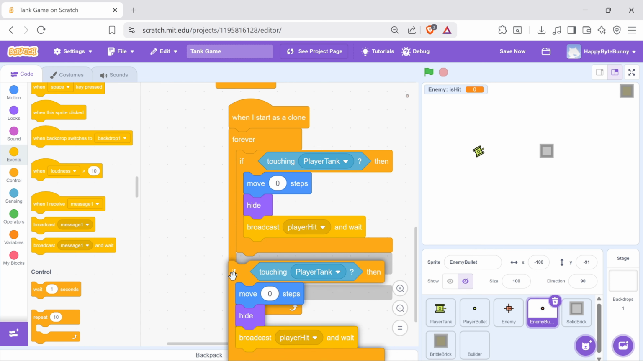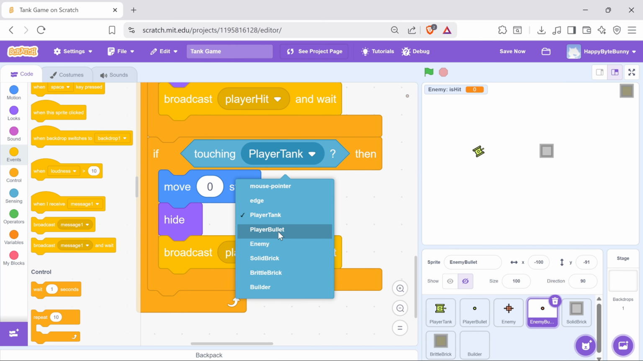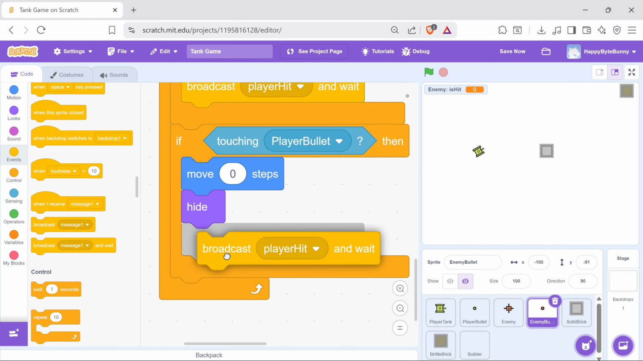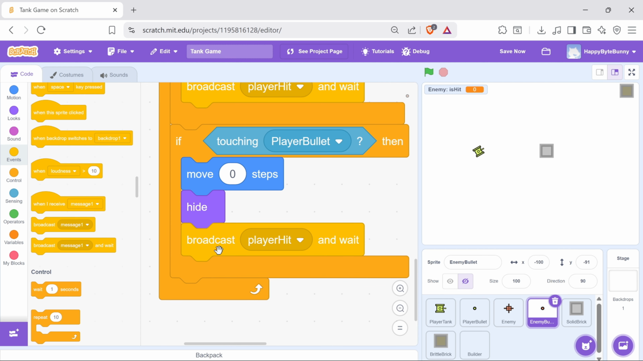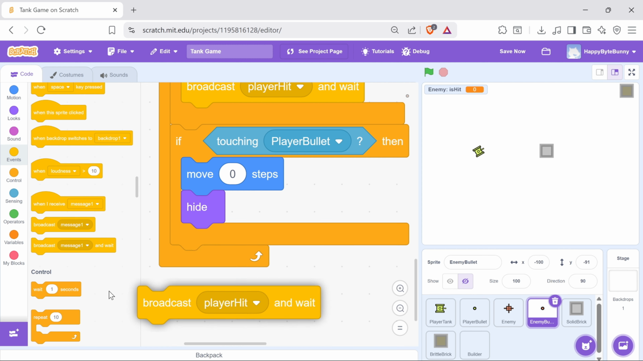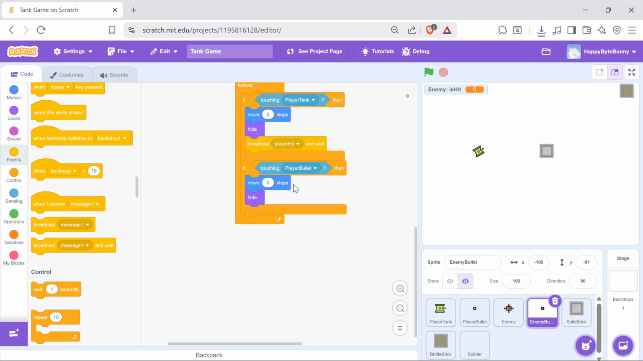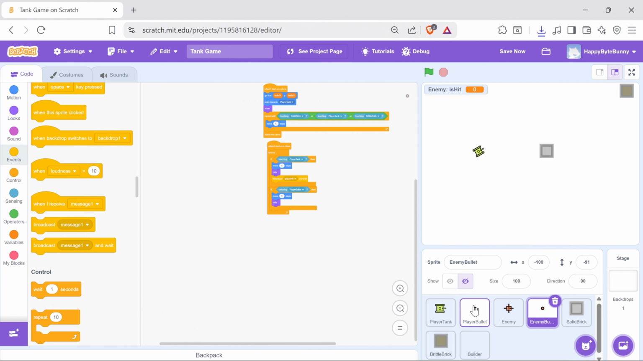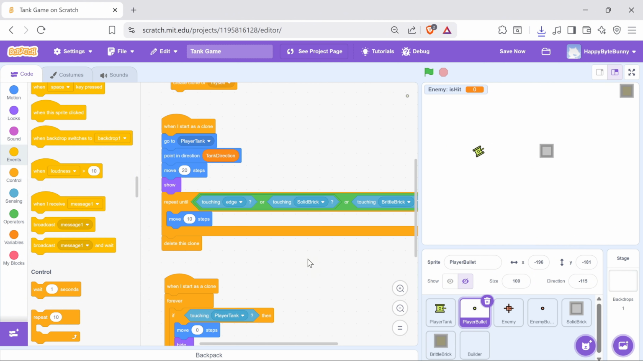Still inside the enemy's bullet, we also check if it touches the player's bullet. If it does, we stop the bullet from moving and hide it. This time, we don't broadcast anything. Now we need to duplicate this logic into the player's bullet. We'll make a few changes.